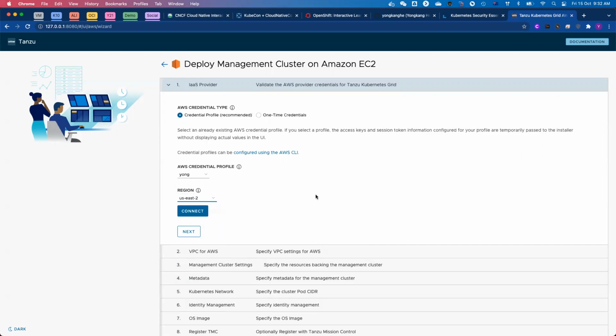Just to highlight, the management cluster, the TKG running on EC2, is not available in every region. Before you select the region, make sure the region is supported. So US East 2 and US East 1 are supported. I choose US East 2, and then I click connect. So it is showing connected.